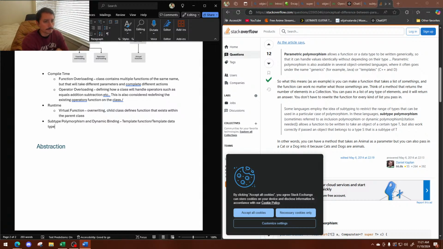I've used this before. Some languages employ the idea of subtyping to restrict the range of types that can be used in a particular case of polymorphism. In these languages, subtype polymorphism, sometimes referred to as inclusion polymorphism or dynamic polymorphism, allows a function to be written to take an object of a certain type T, but also works correctly if passed an object that belongs to type S that is a subtype of T.